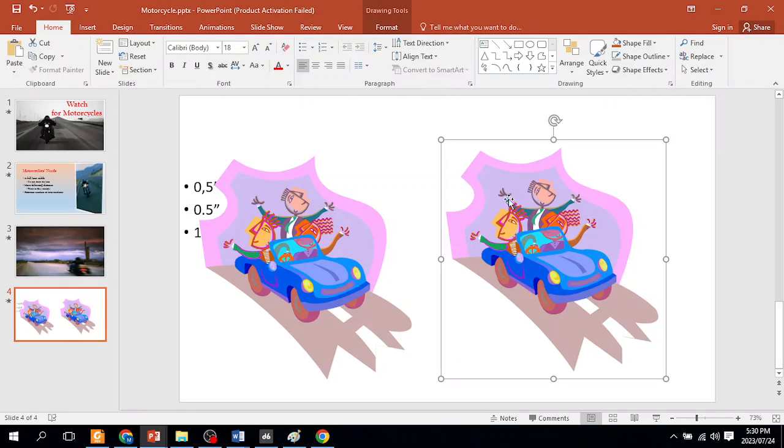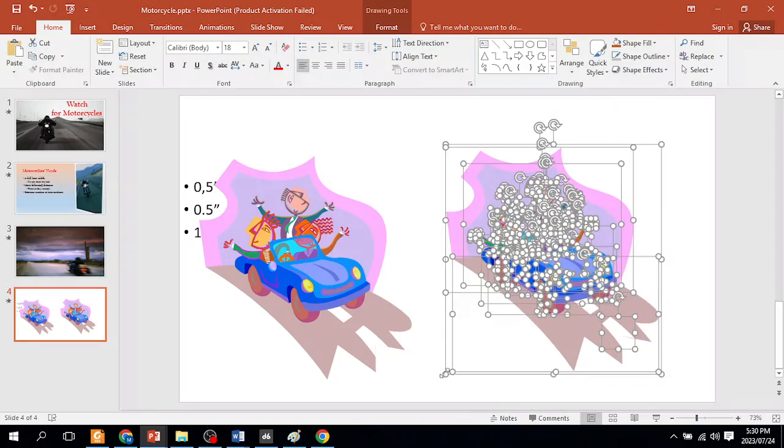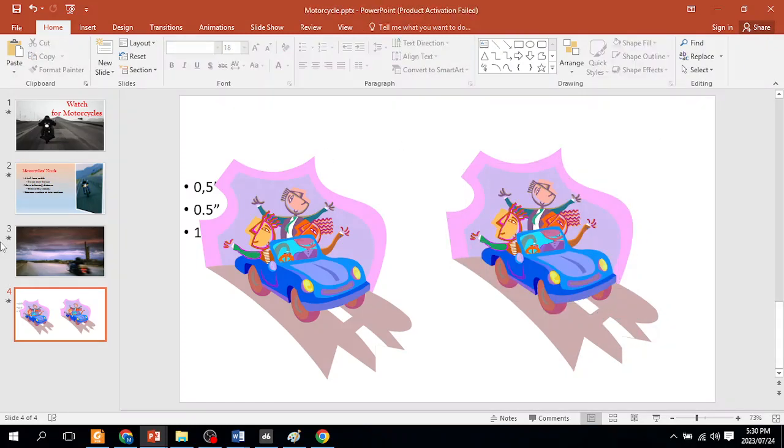But it's not done. You have to now again right click, group, ungroup. And in this picture, this is all the different things that you have in your picture. They're called objects. Okay, so I'm clicking out, otherwise it doesn't make sense. So now is when we can edit this photo.